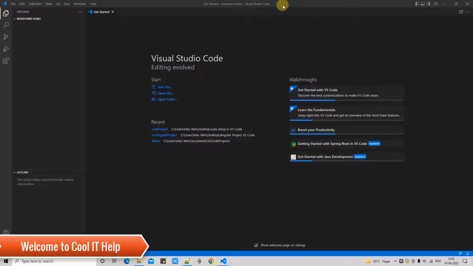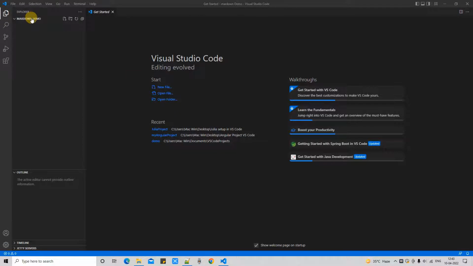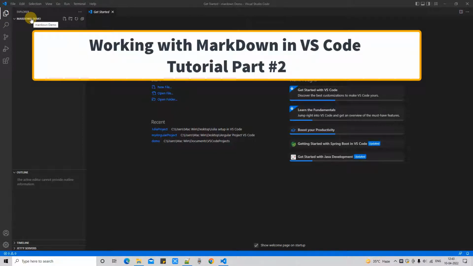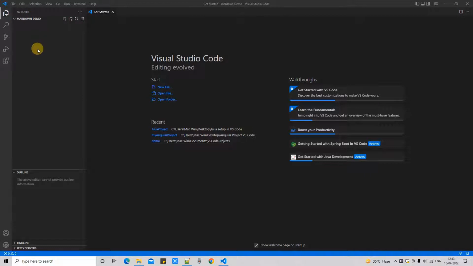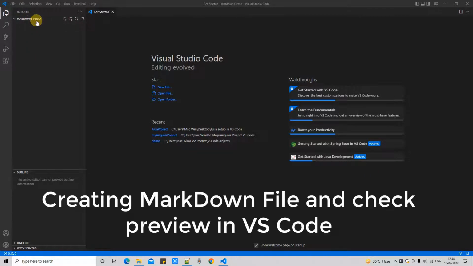This is the remaining part of Markdown tutorial part 1. Now in this tutorial session we are going to do some practical: create one MD file, write some Markdown text, and then generate the preview.